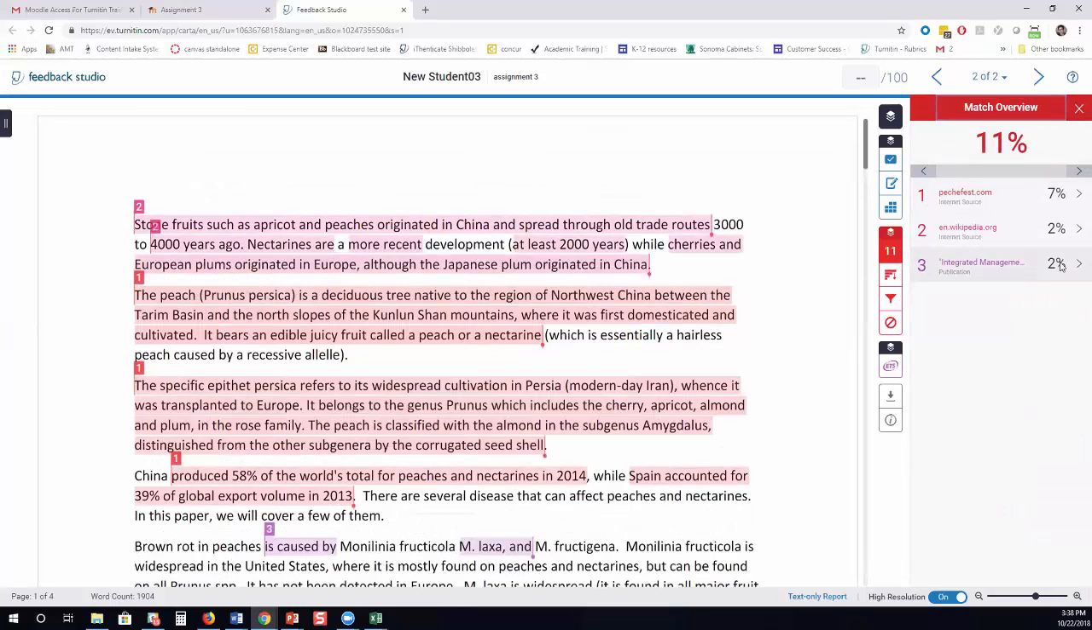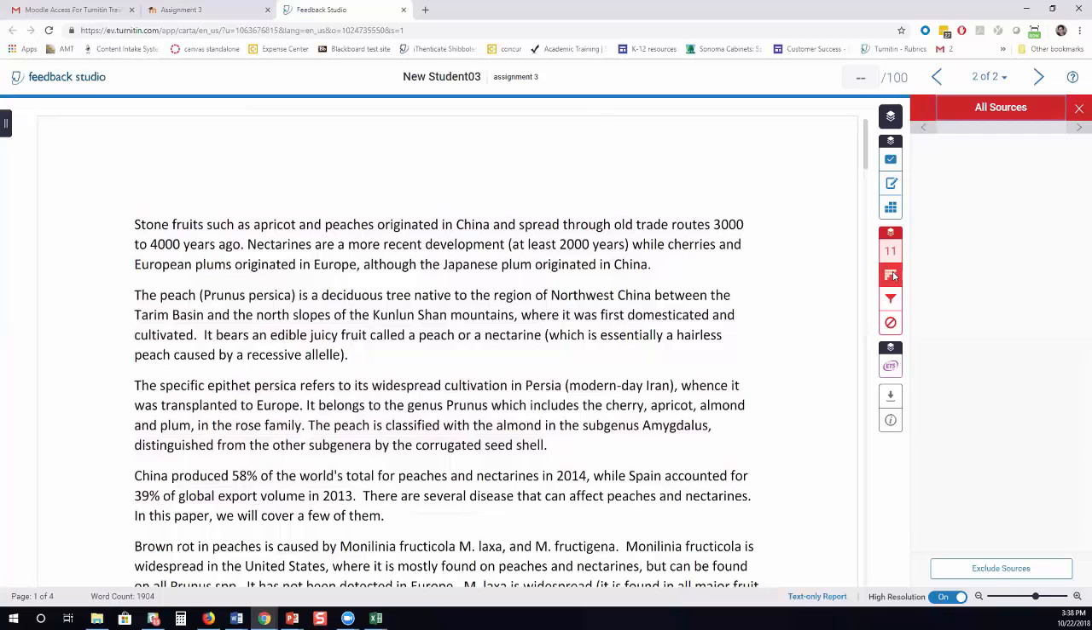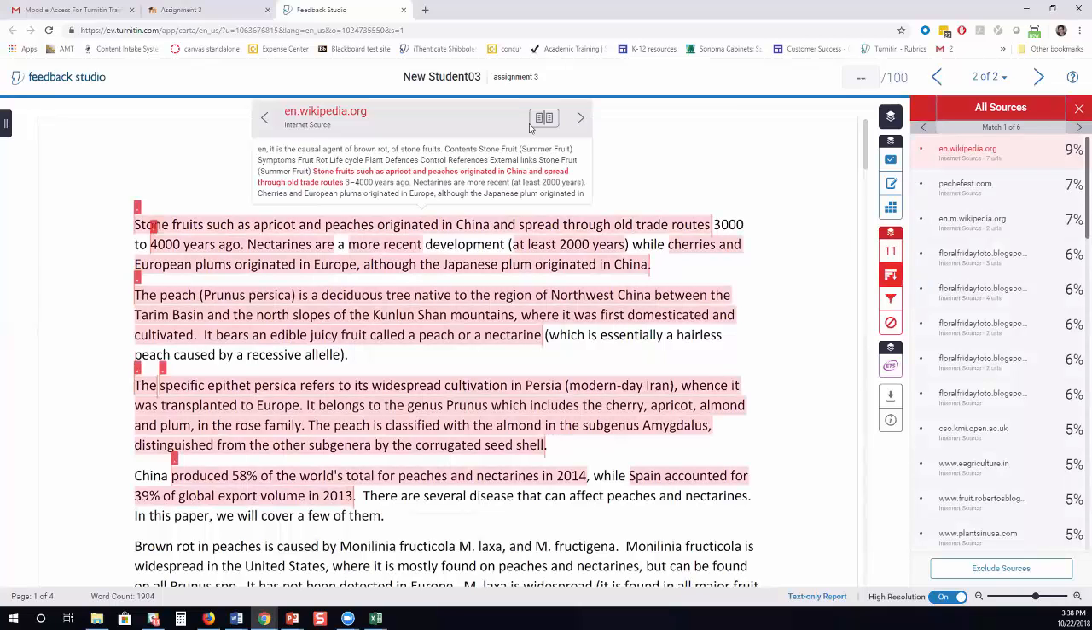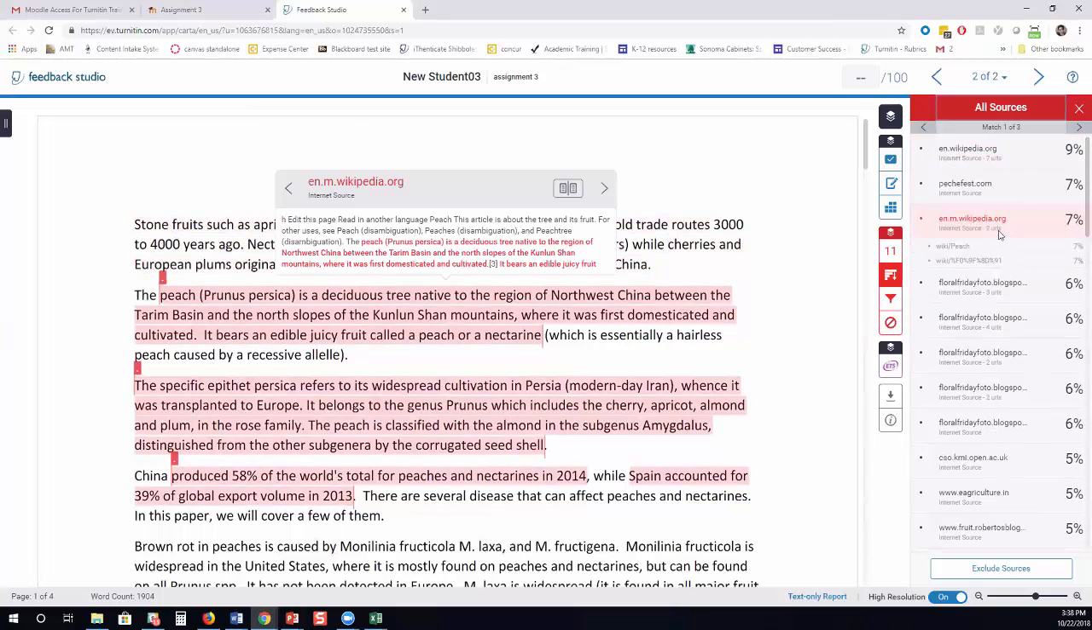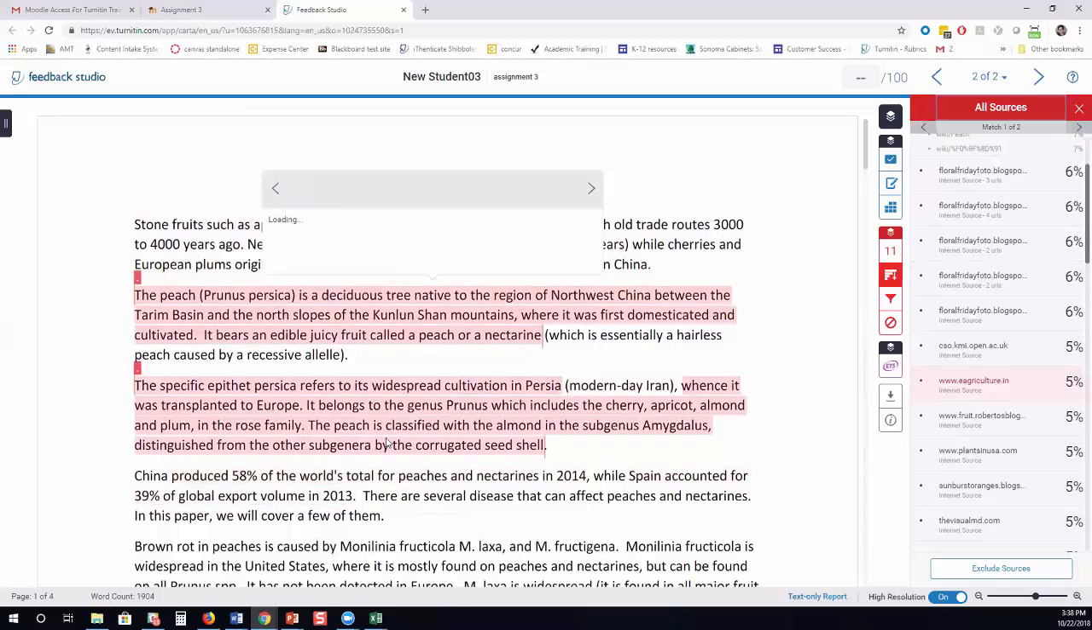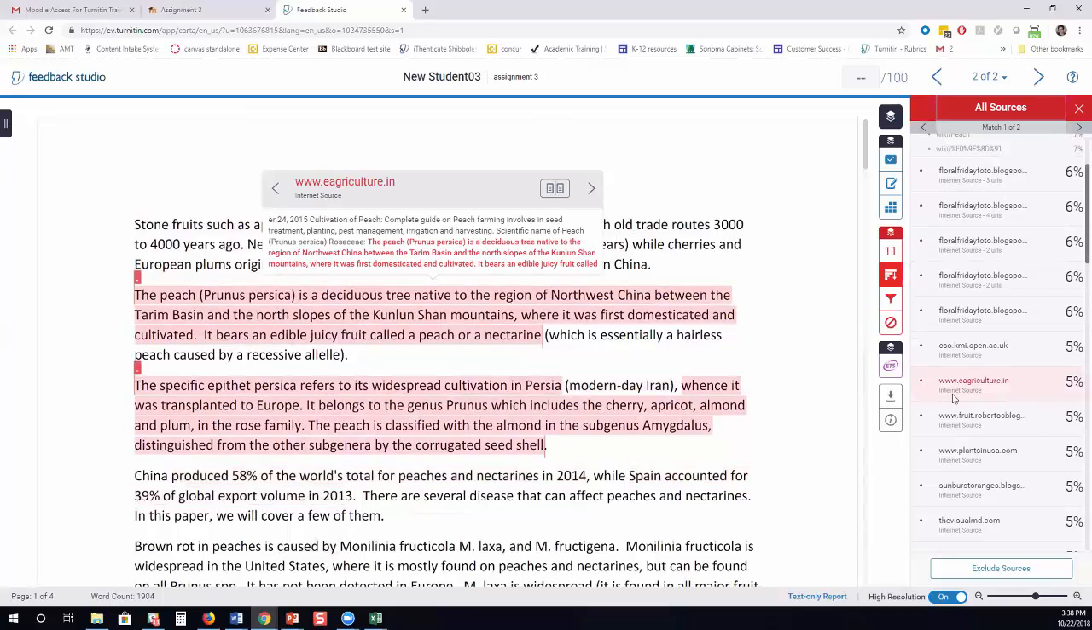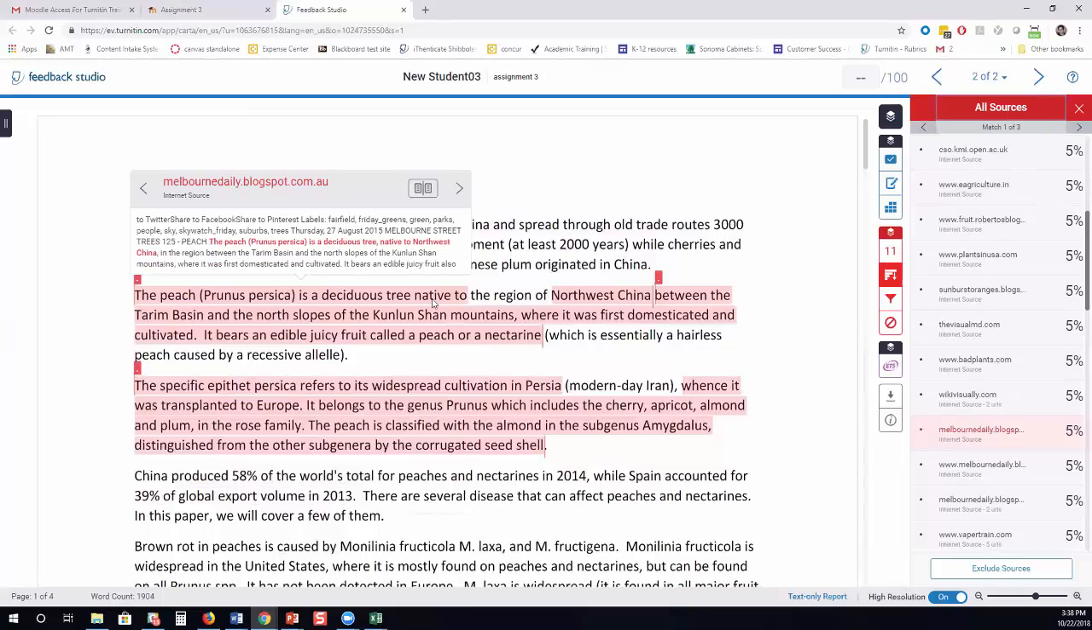Now these are the major matches, but they're not every match. And if I wanted to see every match, I can click on this right here to view all the sources. And what's highlighted in the page is what's found here. And what's highlighted here in the page is found here. And if I click on this, what's highlighted in the page is found here. And if I click on that, what's highlighted in the page was found here. And if you notice, that's all the same text.